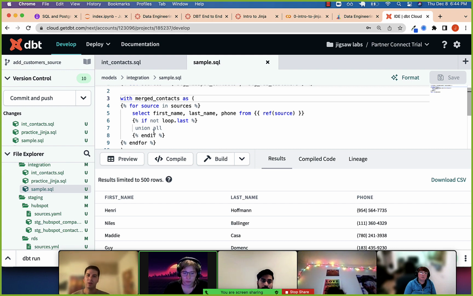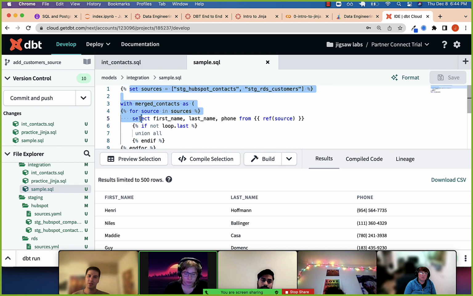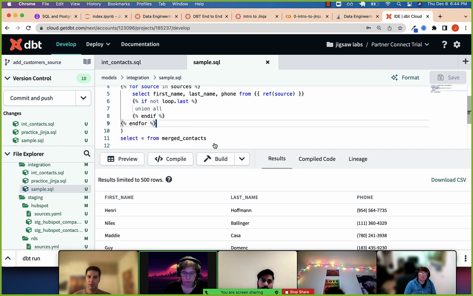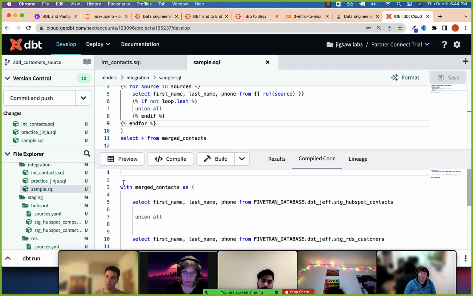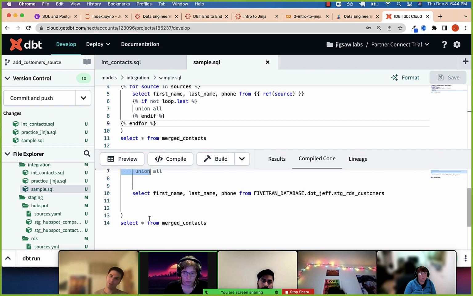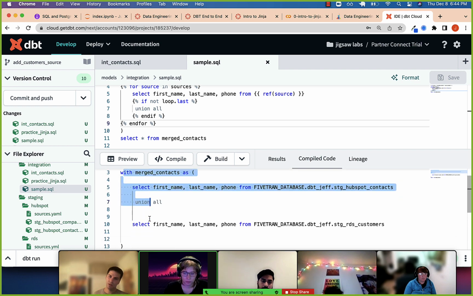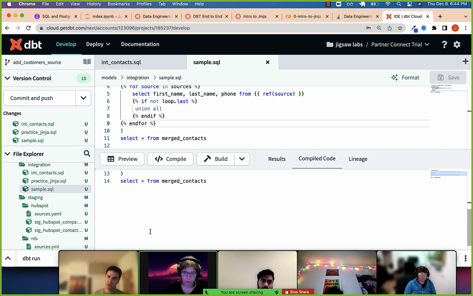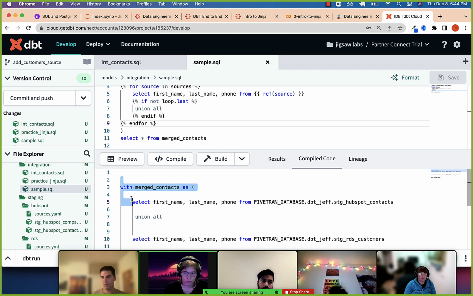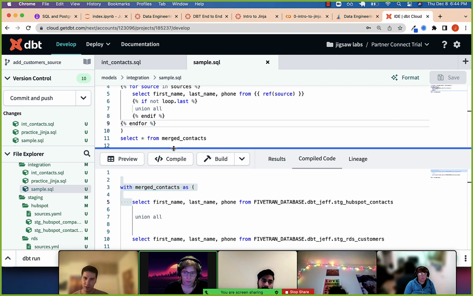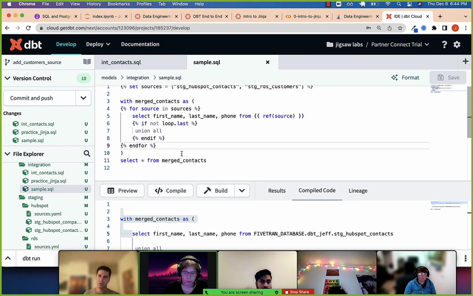Because what it's doing is it's taking this mix of Jinja and SQL, compiling it, turning it into pure SQL, which we can see right here, and then running this. Okay, so as long as this statement works, it's going to work overall. We can preview it or run it or whatever. Questions about what I've covered so far with this?